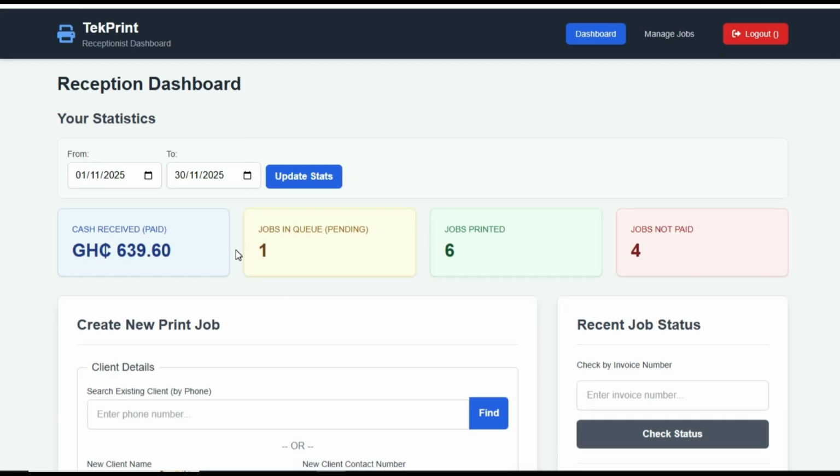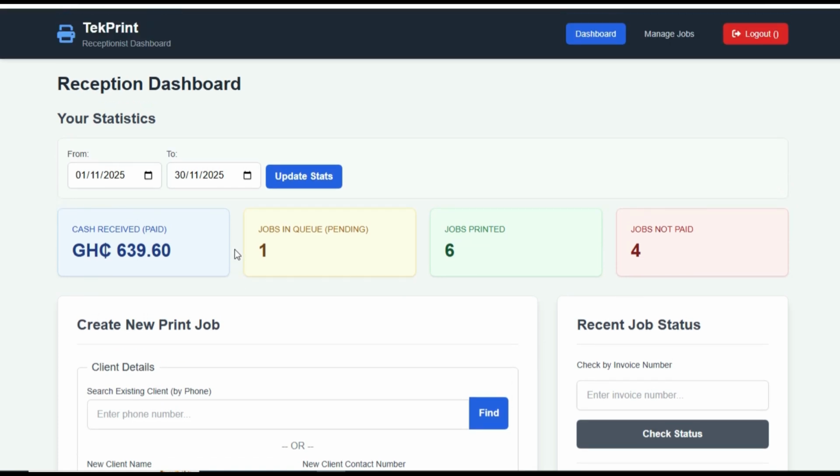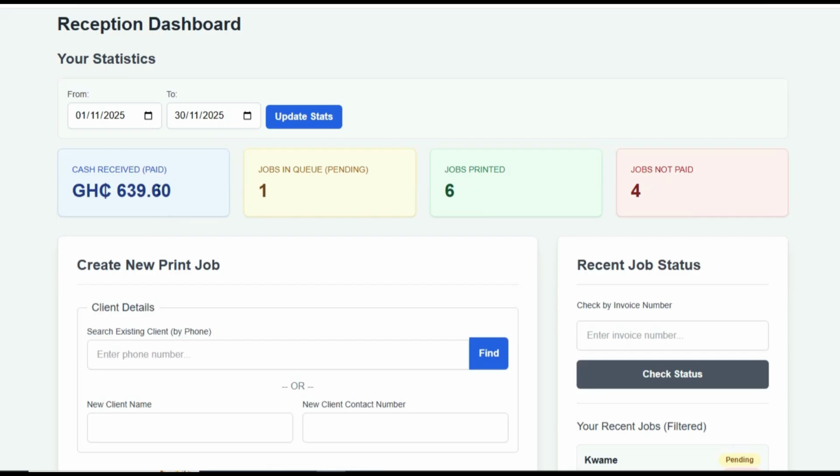So this is the receptionist. As a printing business, normally when customers come, they go to your receptionist and then they provide their job details, whatever they want to print. So here, what your receptionist can get on this system is that the receptionist can also check cash that they have received based on the date, and jobs that are in queue. That means if a job has been submitted, if it's been printed at the print room, they also have their dashboard where they can check jobs that have been submitted.